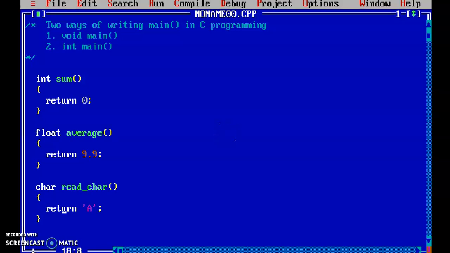In this video, we discuss the different ways of writing main function in C programming language. So there are two basic ways of writing main function in C programming language. One is using void as a return type for main function, and another one is using integer as a return type for main function. So what is the return type of a function?